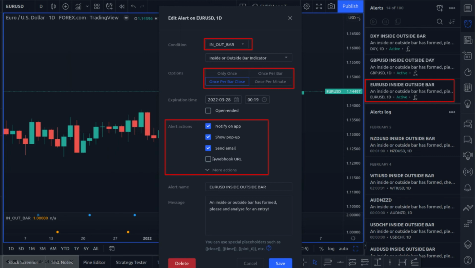So I will show webhook at a later time, but for now it shows me on my app. It shows a pop-up here on the screen on TradingView, and it also sends an email. This is the message that it sends. Sorry, right there the English is not complete. It should be an inside or outside bar has formed, please check. So I missed the check, so it should say please check and analyze for an entry. Just because an inside or outside bar has formed doesn't mean you should go in and take a trade. You still need to analyze, maybe check your institutional order flow and know the direction the breakout is most likely to occur.